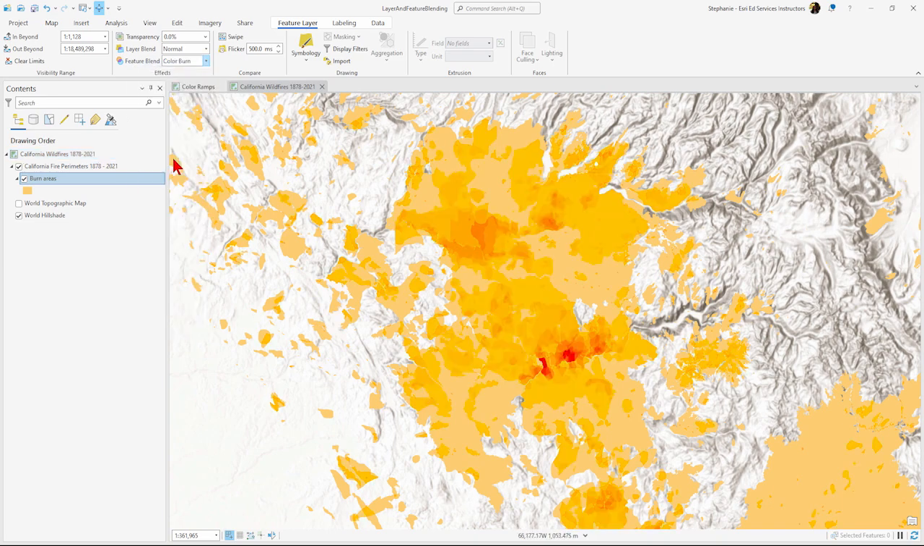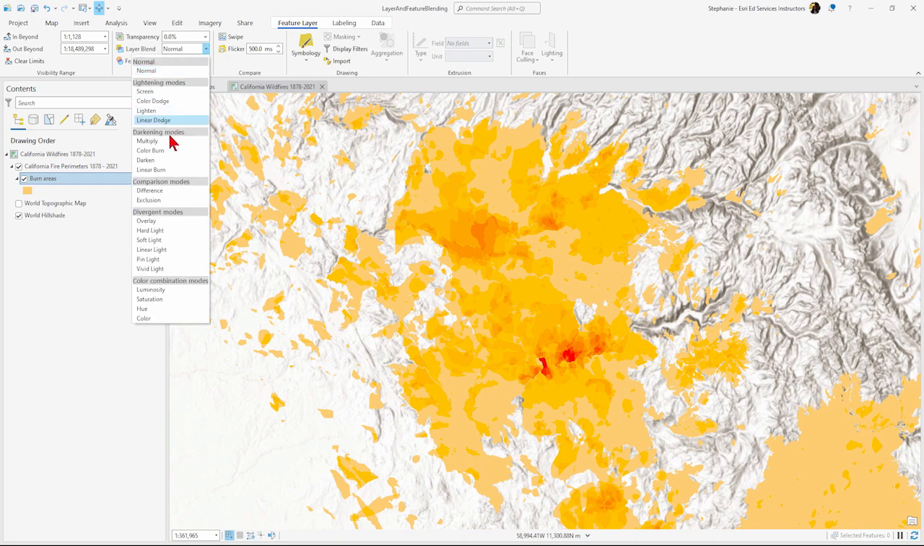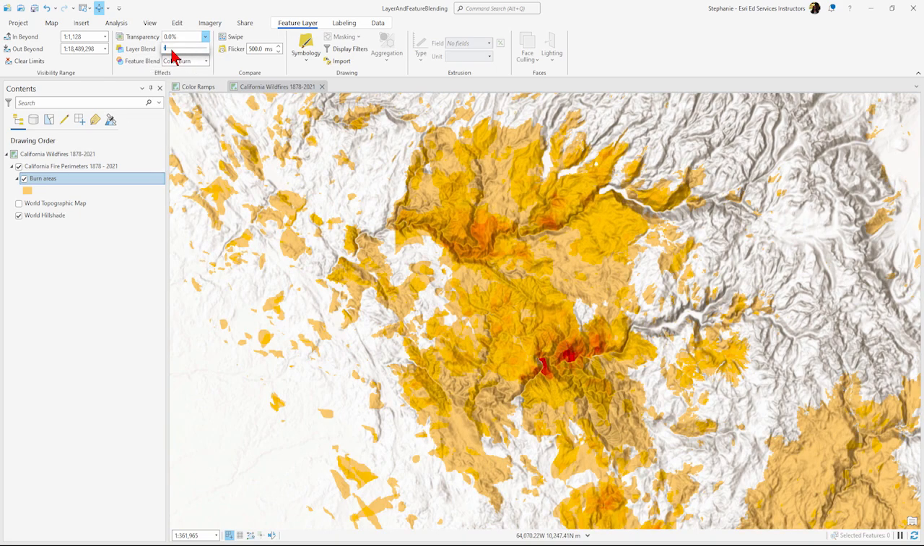Now we can combine transparency, layer blending, and feature blending. I hope you find this useful when you want to take your visualizations to the next level with either transparency, layer blending, or feature blending.